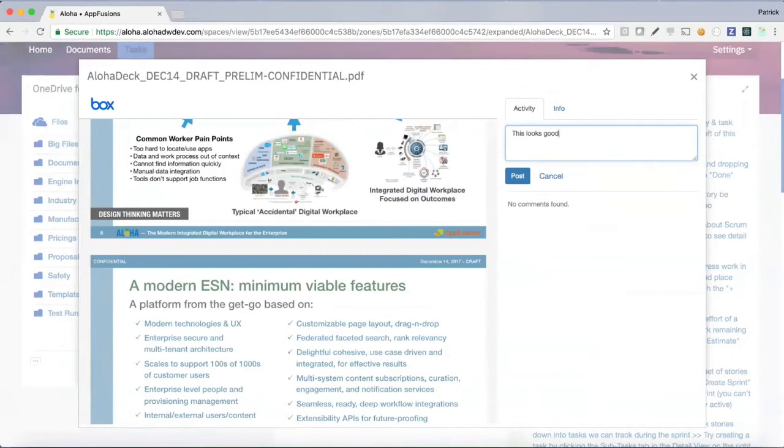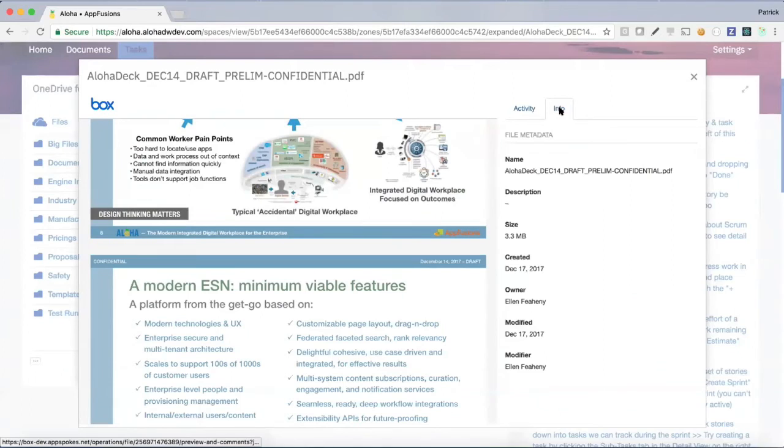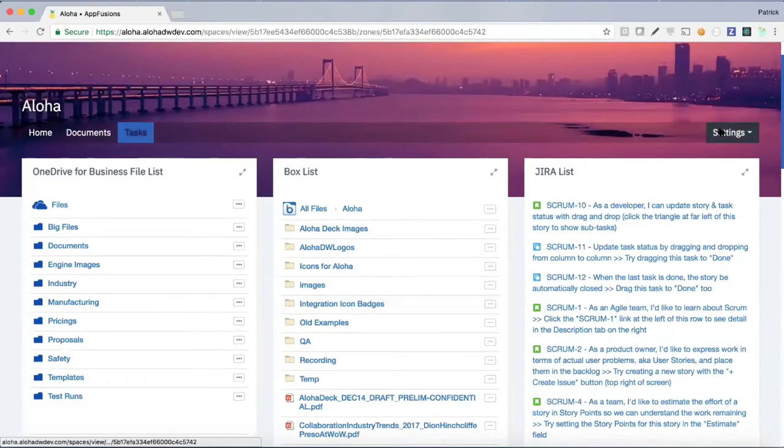This looks good. And then this comment is posted directly into Box. So again, anybody else that's also looking at the file, they will see the content I have just posted. And I can look at other information about the size of the file as well.